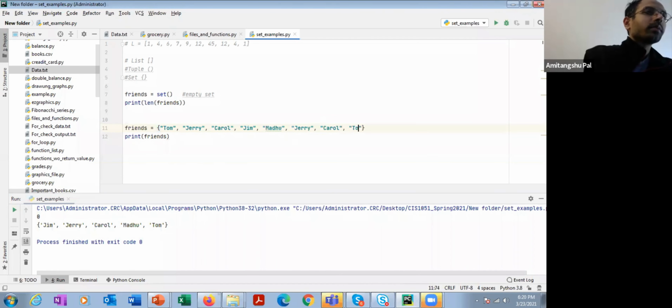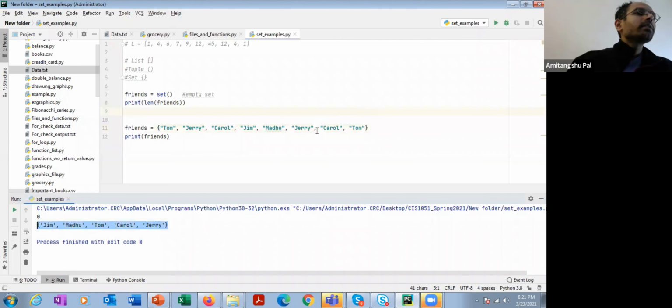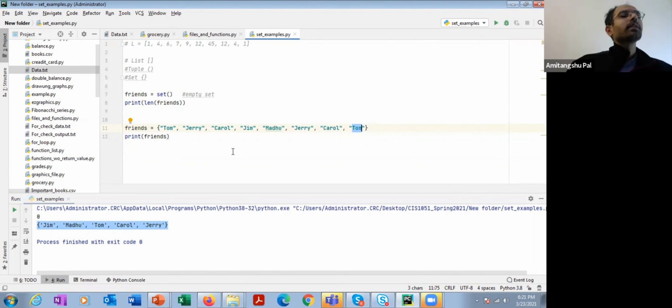Then Tom is repeated more than once. So if I print it, you'll see that Jerry is not going to be printed twice, Carol is not going to be printed twice, Tom is not going to be printed twice, because it's an unordered collection of unique elements. Okay, clear to everyone? Set of students in this class, here no student is going to be repeated. Okay?